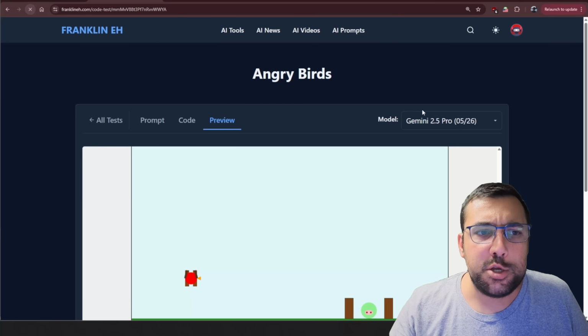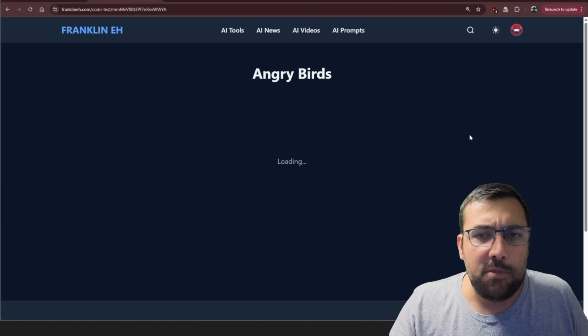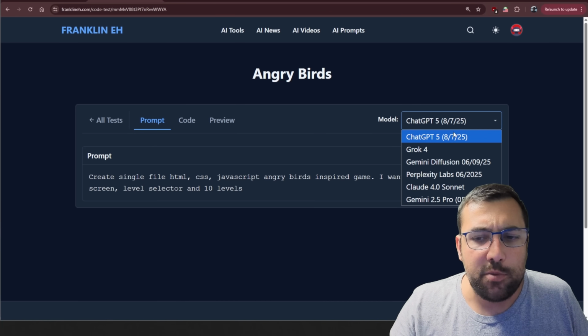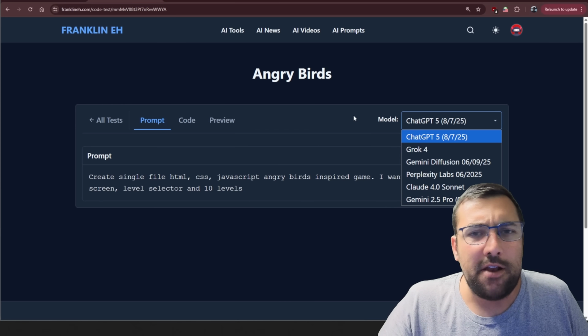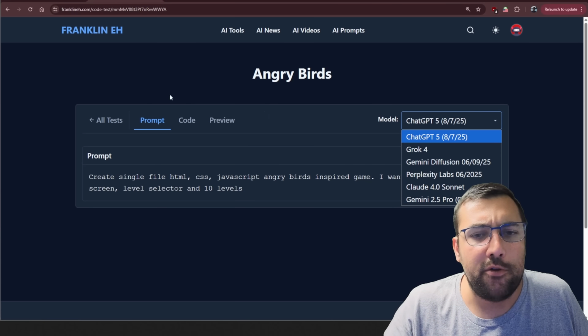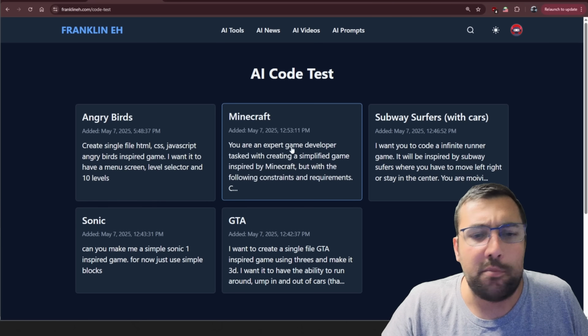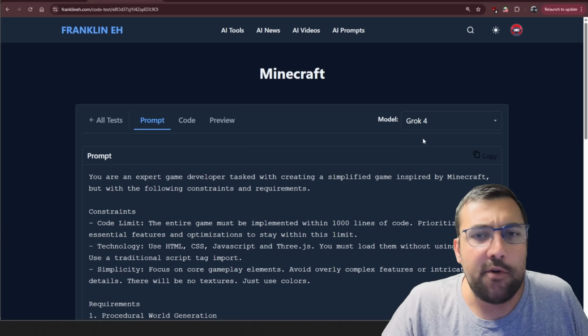We can refresh the Franklin A website, because the new ChatGPT-5 should be on here, and here it is, and you can kind of see it now. For whatever reason, I don't have ChatGPT like the other models for Angry Birds, but I do have it for some of my other code tests. So let's try Minecraft next.